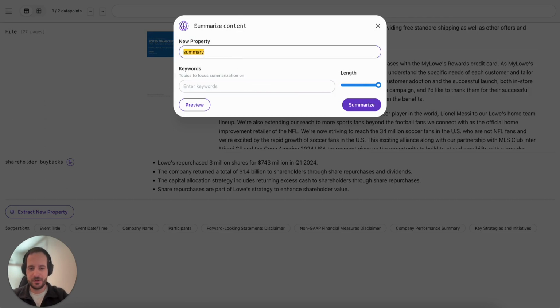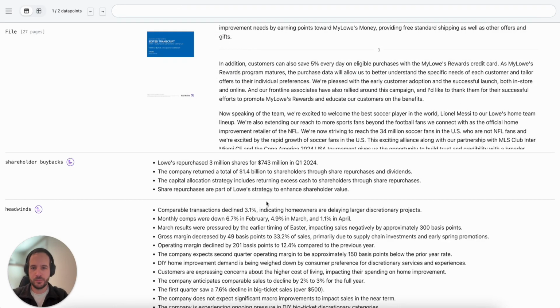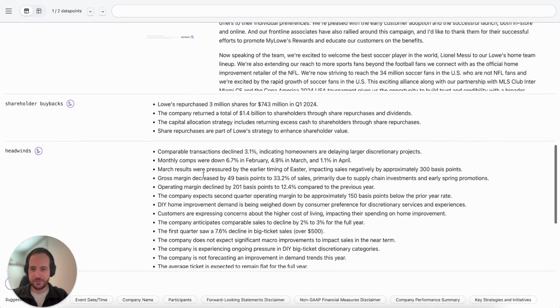We can also update our length so we can look for longer summaries on different topics. Let's call this one headwinds and ask to focus on missed expectations inside of these calls. And as you can see, we've now got a list of some of the more negative aspects mentioned in these investor calls.